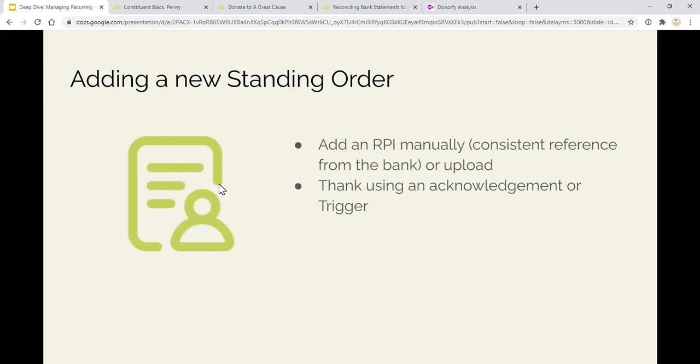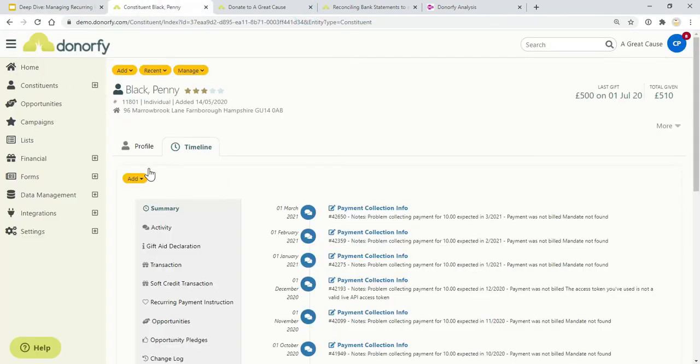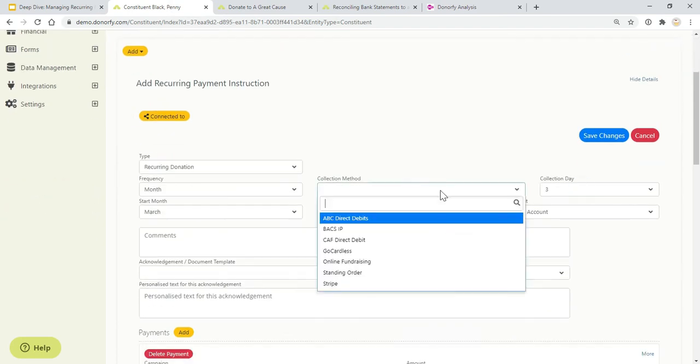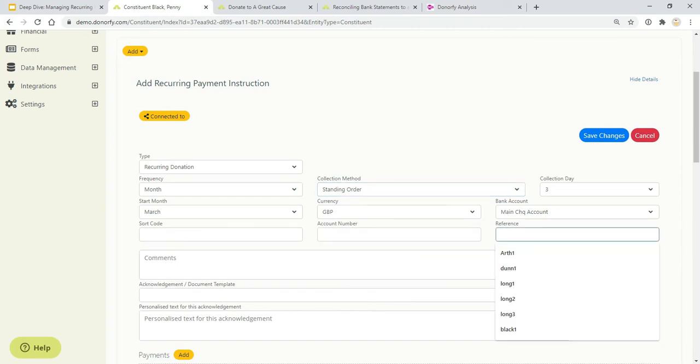So what we want to do is make sure that that RPI gets added to Donorfy. We can either add that RPI manually, as we did initially at the beginning, or we can upload them as well. One thing that's really important whenever you add a recurring payment instruction that you want to reconcile is to add the reference. Every collection method will have its own series of fields for you to add references to. This is really important because it helps Donorfy to know that when the payments actually come in, they're connected to this recurring payment instruction.